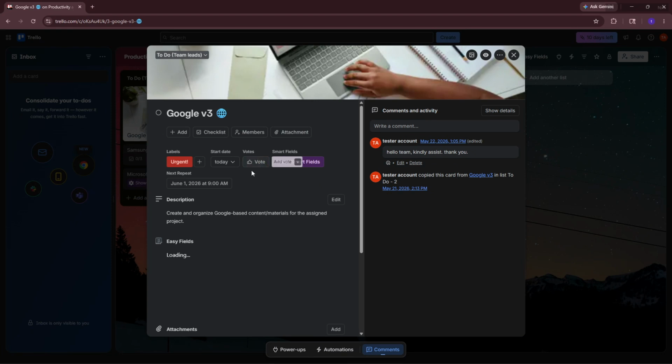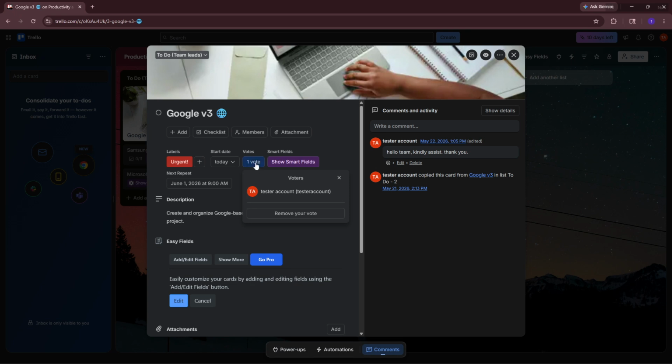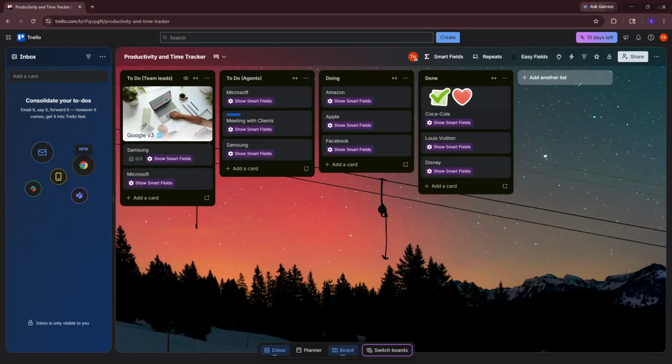A few quick tips as you use voting. Make sure your teammates know the V shortcut to speed up group sessions, and keep an eye on the vote badge when you're grooming your backlog. Voting is most powerful when everyone participates consistently.